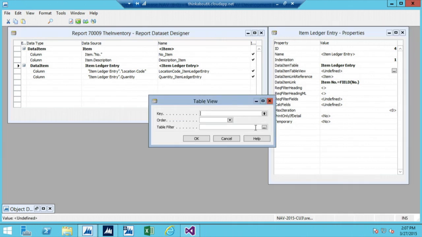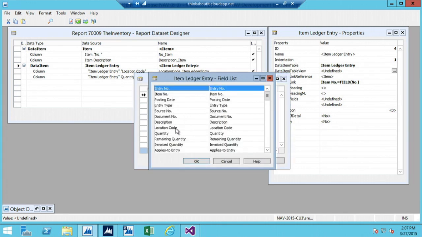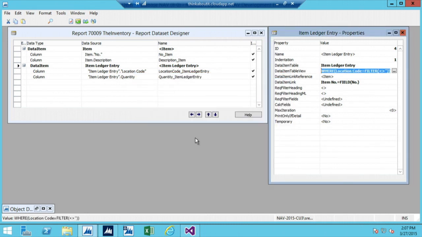What am I going to do in here? Well, I'm going to say that I don't want any information to be shown for which the location code is empty. So I'm going to apply a filter. I'm going to say that it needs to be different from the empty value. And then I'm going to use my single quotes in order to do that. I'm going to save this and do it 2 times, run the report again.